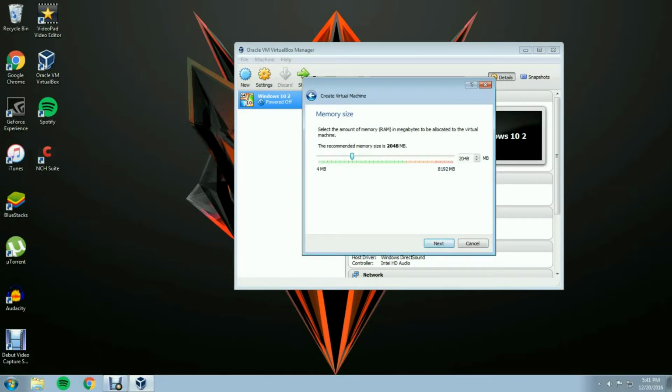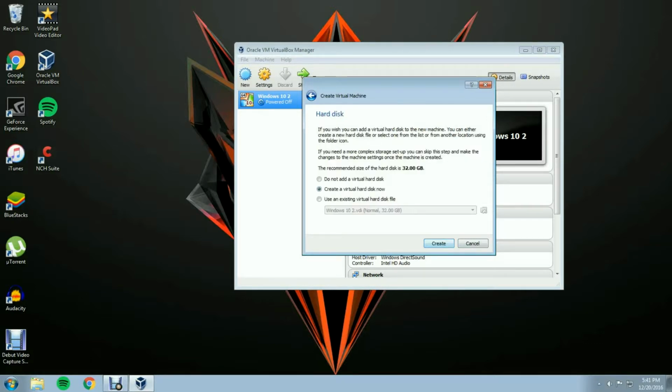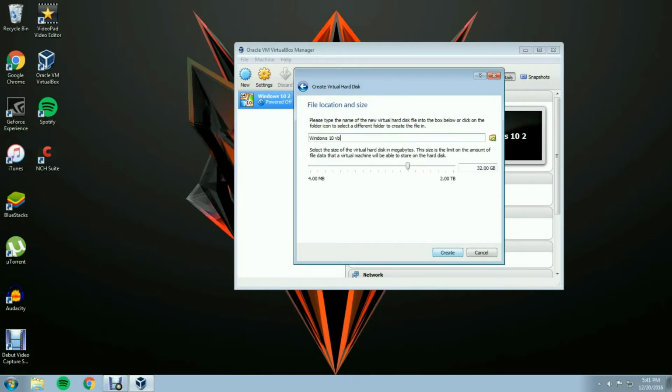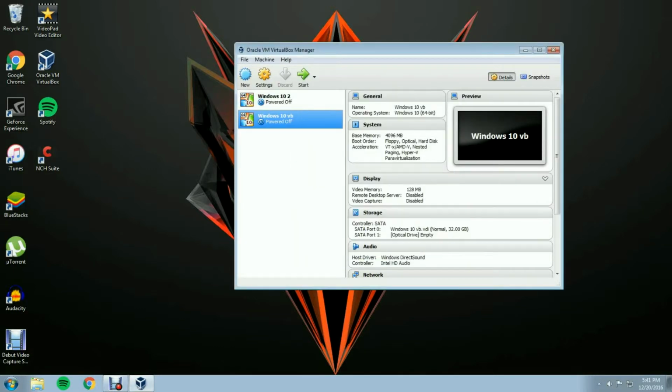Click Next. If I were you, give it 4 gigabytes of RAM, so that's around the early 4000s. But you can give it whatever you want. And we're just going to click next, and I'm going to give it 32 gigs. But you guys can give it whatever you want. If you want to give it more, or give it less, that's up to you. Create. After that, it's going to be ready.